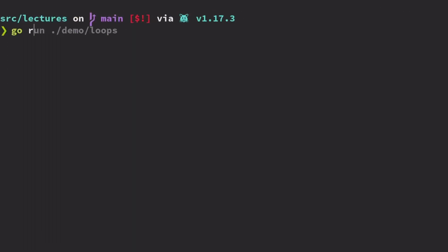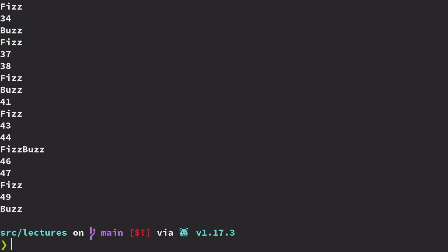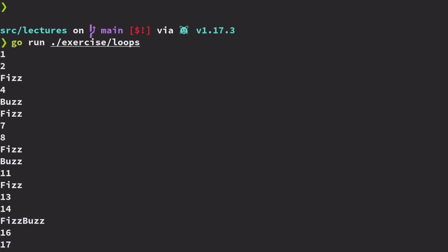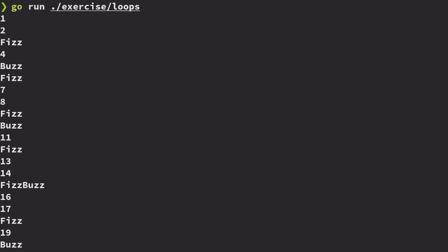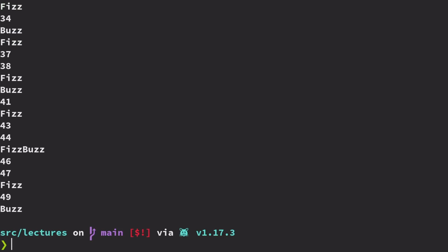I'll run this exercise by doing go run ./exercise/loops. If we start at the top, we see we have 1, 2, and then fizz. This would be 3, which is divisible by 3, then 5, buzz, divisible by 5. And here we have 9, etc. Then here's 15. This is our first number divisible by both 3 and 5. So our program is working properly, and we go all the way up to 50 down here, which is divisible by 5, so we print buzz.